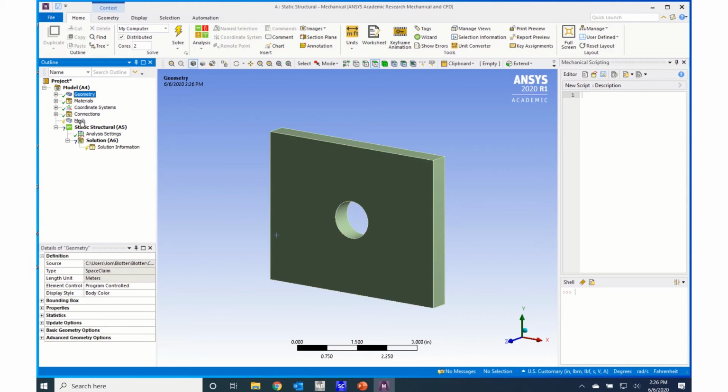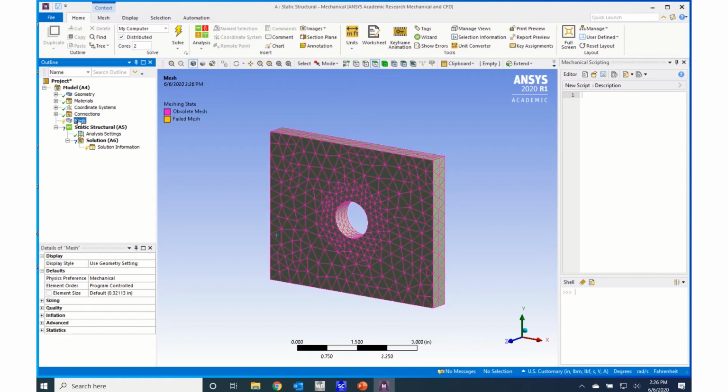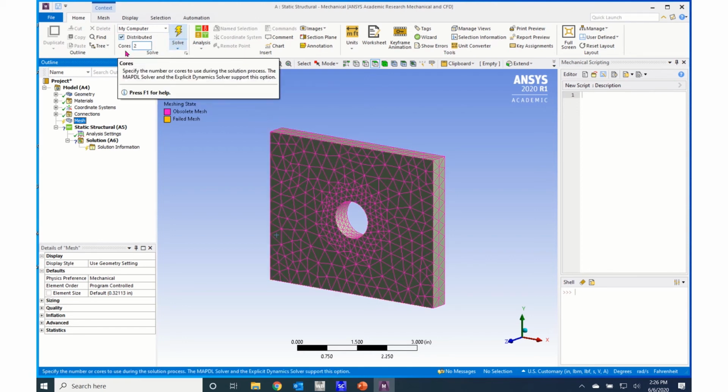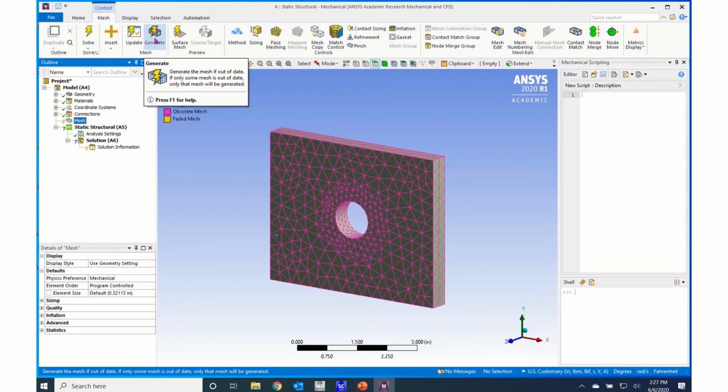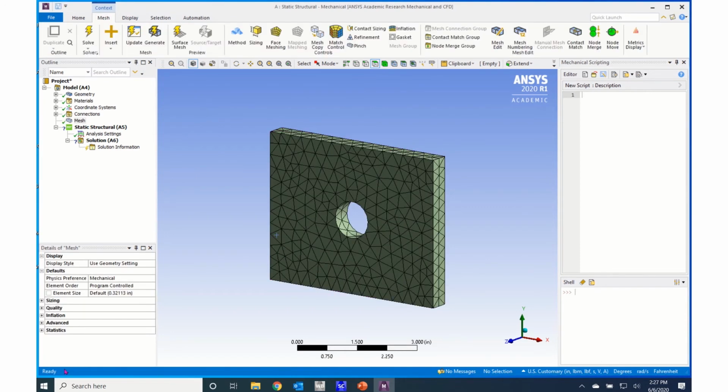Now I'm ready to break the system into elements and nodes, and I do that through meshing. So if I click on mesh, I can come up and click the solve. This pink mesh appears because that's a previous mesh that I assigned to this particular geometry, and a pink mesh indicates that it needs to be updated. So I will come up and click on mesh, come to the top, click on mesh, come over and click generate. Down here you can see that it popped up and showed the work progress. It was so quick because this is a quick model, and you can see your mesh.